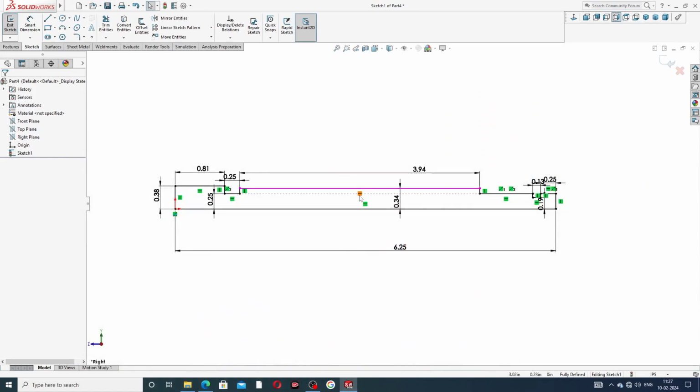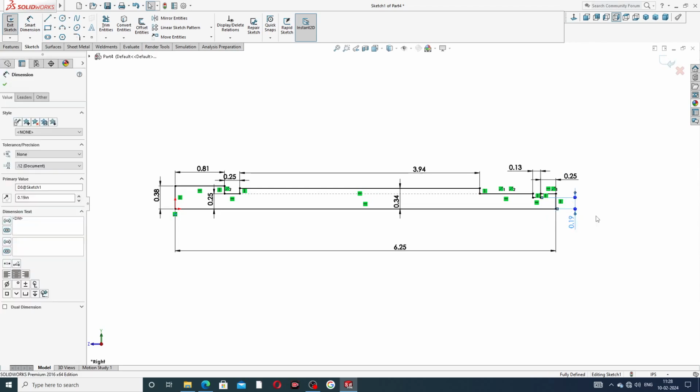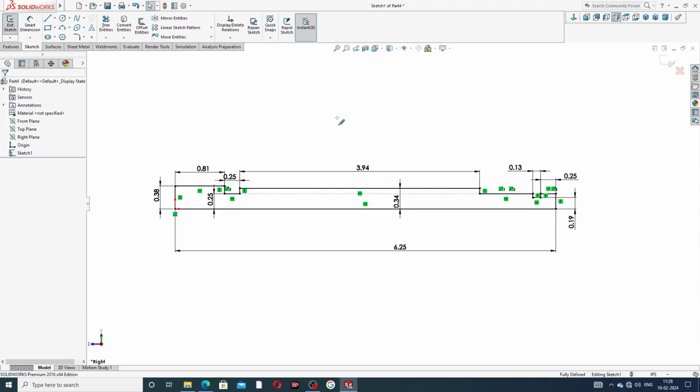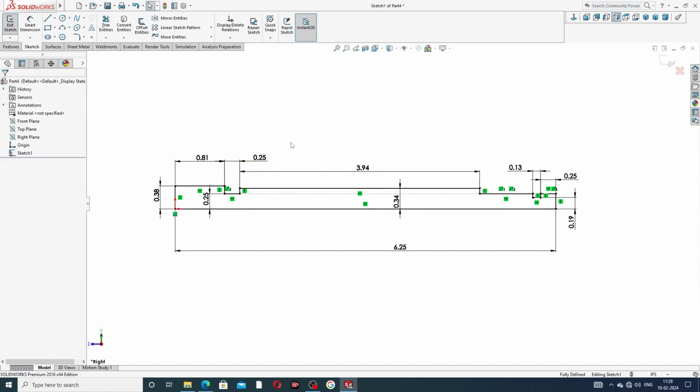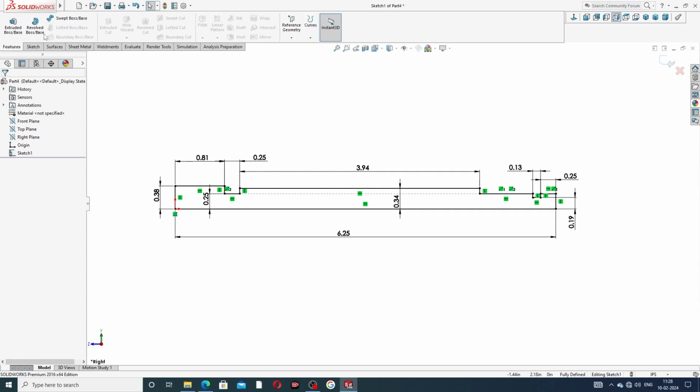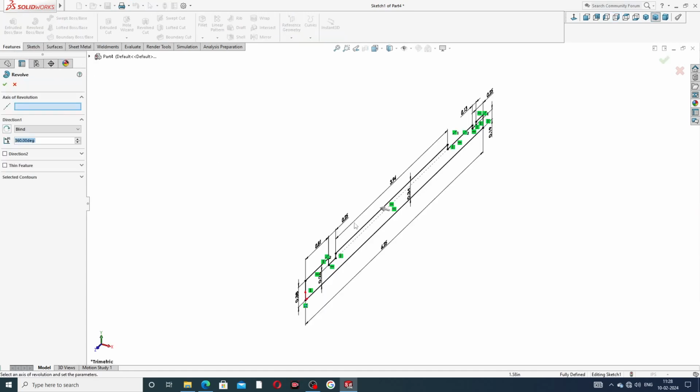Okay, all values are mentioned here one by one. Okay, all is perfect, drawing this. Okay guys, all dimensions are perfect, drawing here, and all is fully defined, this is fully defined. Okay, all is perfect and correct, and going to revolve boss base, apply here, and select this base.